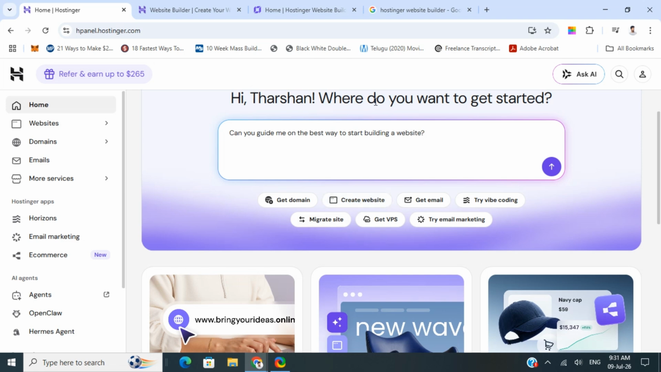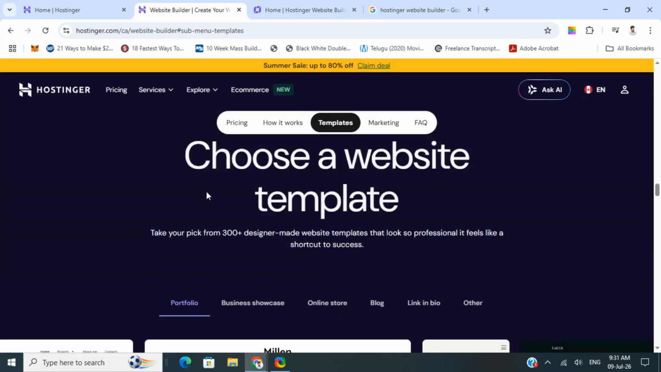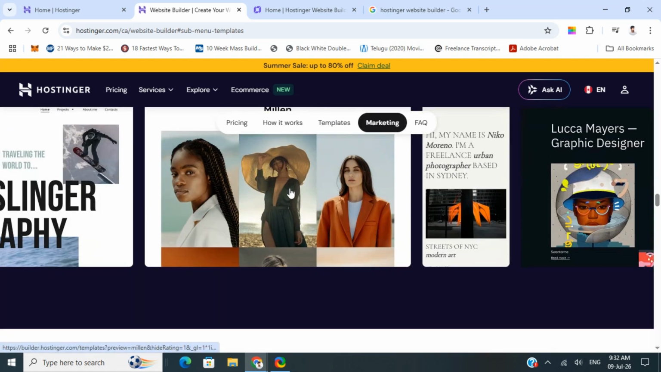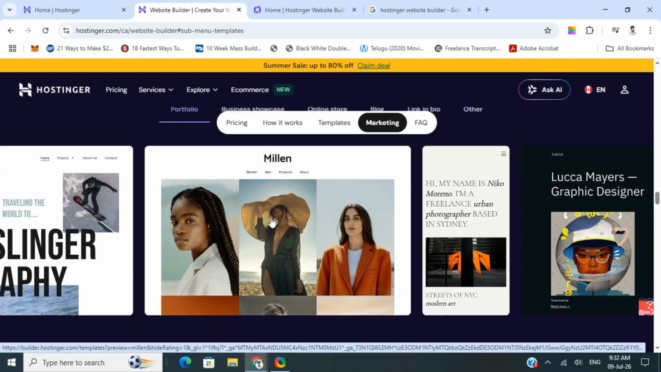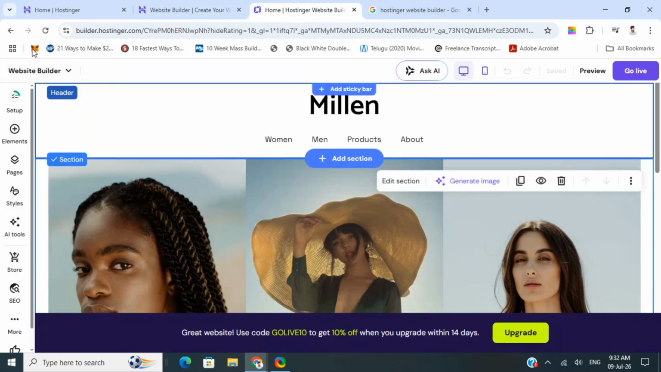But apart from that, you can also use the template option. Hostinger also provides templates. If you go to templates, you will see there is a wide range of ready-made templates, and you can simply select one, customize it yourself, and use it, like what we normally do for PowerPoint presentations and stuff. So just select any of these, for example this one here. Click on it and then hit start building, and it will open up the website builder here.